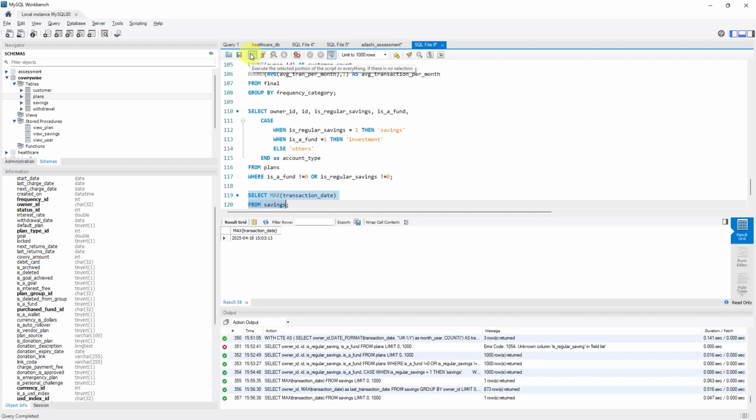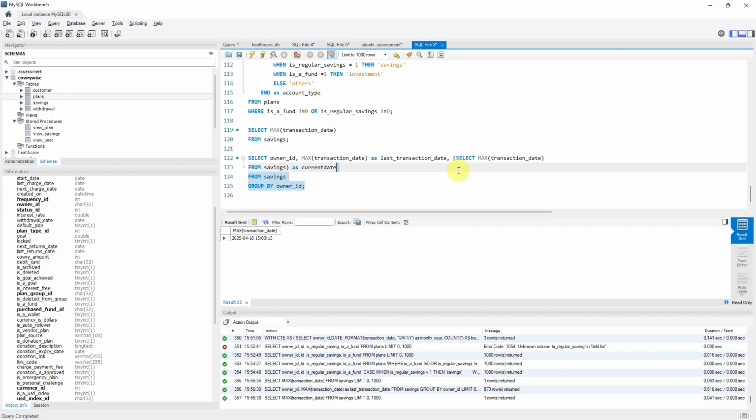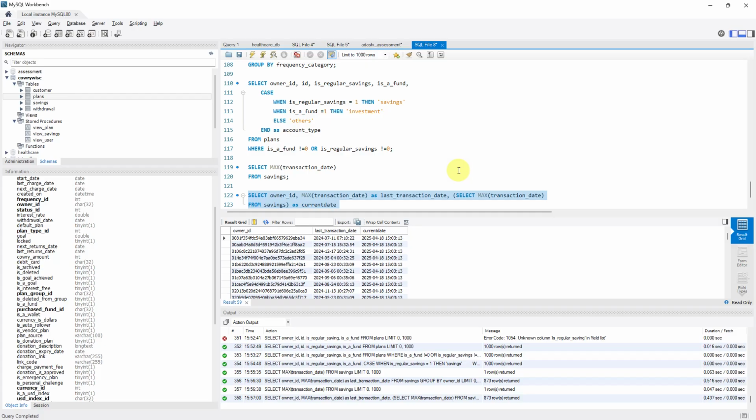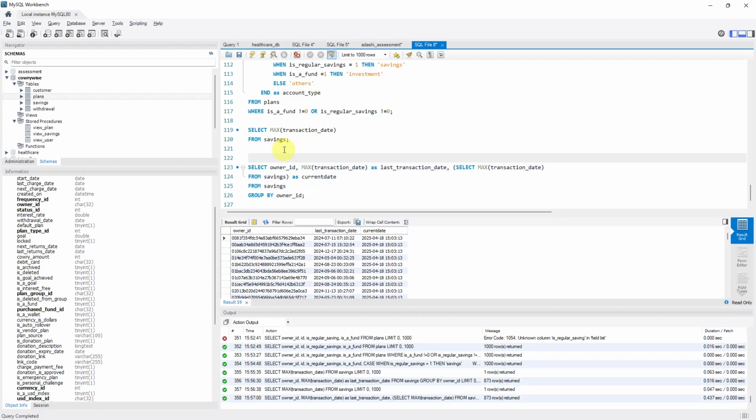Then this, our last transaction date, is the last transaction date we have on the table itself. We can then copy this and add it as a subquery as a column on its own. Sorry about this. So this is as current date, which will be the current date that they did a transaction. So we then have the current date. So what then do we do? We'll now do a minus, right? We'll minus both of them. So we can create a CTE for it, or we can make this our new column.